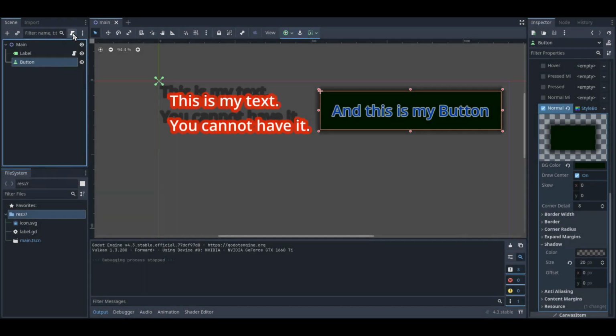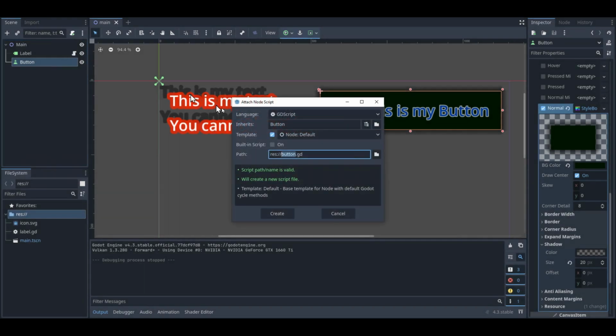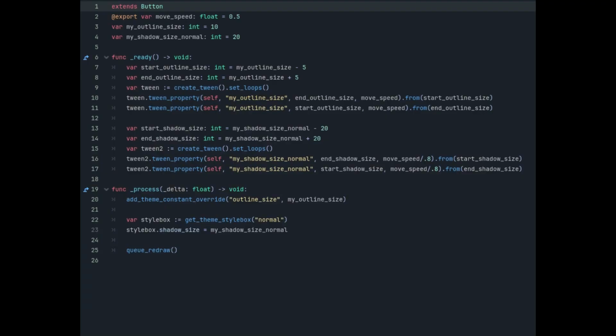We'll still start by creating a new script for the button. This follows the same structure as before. We'll keep track of our values using custom variables. We'll set up the tween loops in the ready function, and we'll set the values onto the button in the process function. For the variables, we'll focus on animating the outline and the shadow size, and also give it a configurable move speed like before.